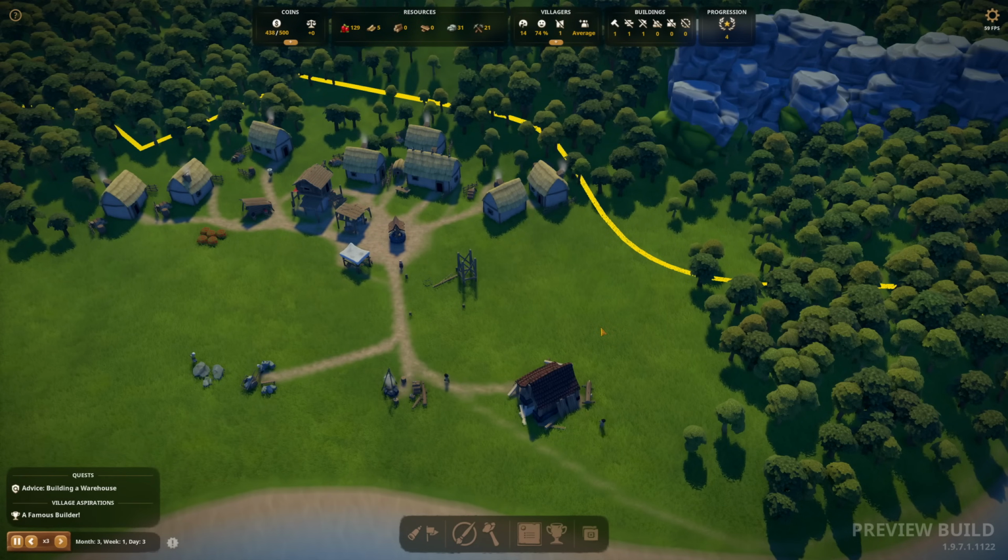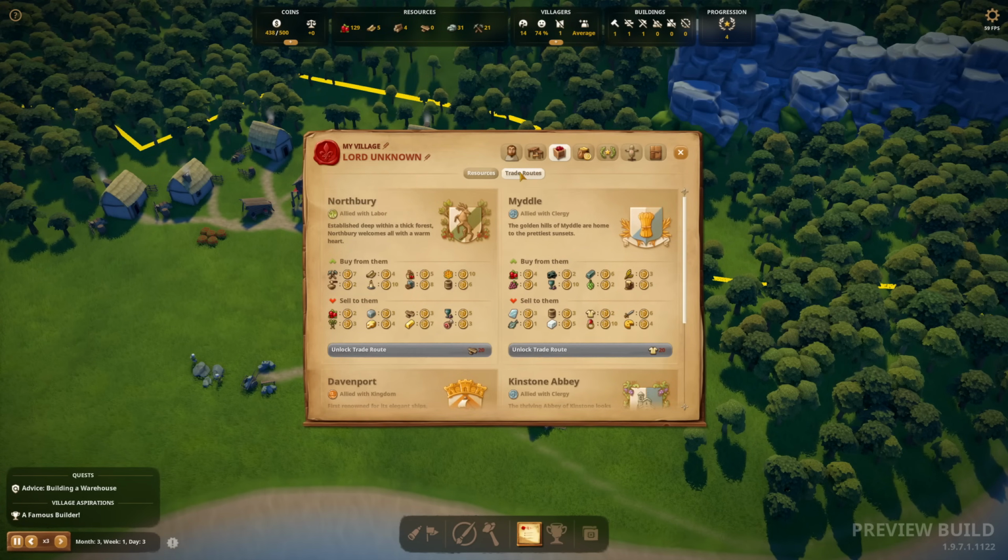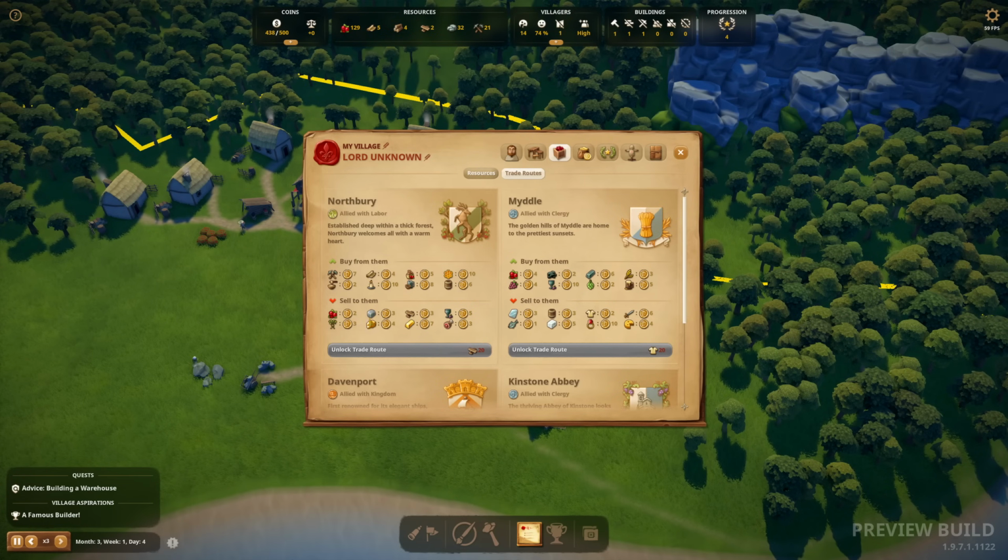If we look at the trading screen, F3, we go over to trade routes. The first trade route to unlock is where we can sell planks to them, which is one of the only things we can sell at first. We can sell berries if we want to give away our food. Well, actually, sell our food. But we need 20 planks to unlock that trade route.